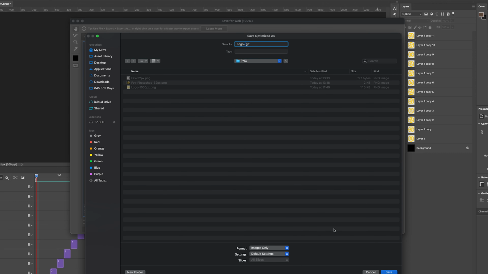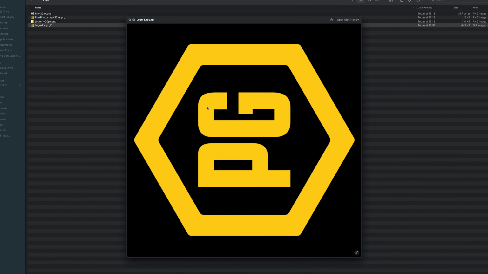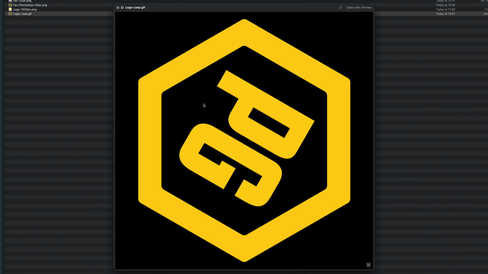So logo loop. And there you have your logo saved as a rotating animated GIF that will just go on forever and ever and ever.